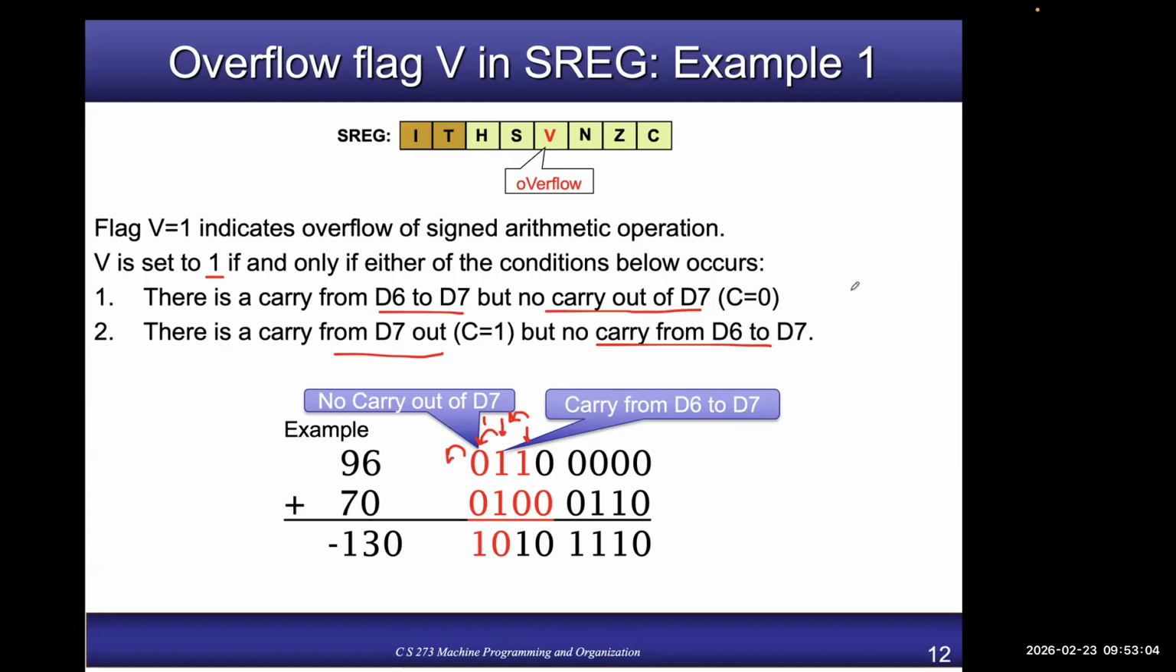So which condition is true? The first condition is true, right? So our overflow flag will be set equal to 1. Since the overflow flag is set equal to 1, and N is equal to 1, but we cannot trust N. Why? Because we know that overflow has occurred, right? So we cannot trust N.